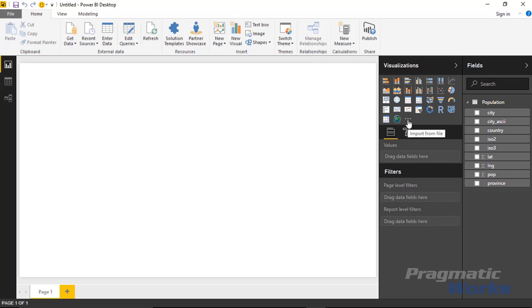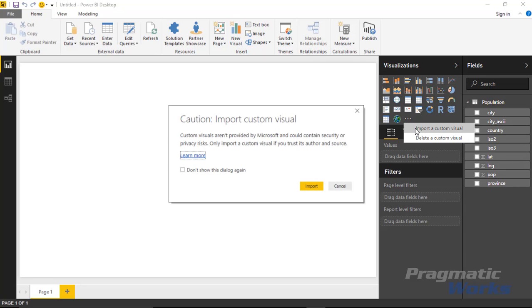So I'm going to go ahead and select Import from File to bring in the SandDance visual, and select Import a Custom Visual. It's going to give you a little warning, of course, you've seen this before, so go ahead and hit Import past this.